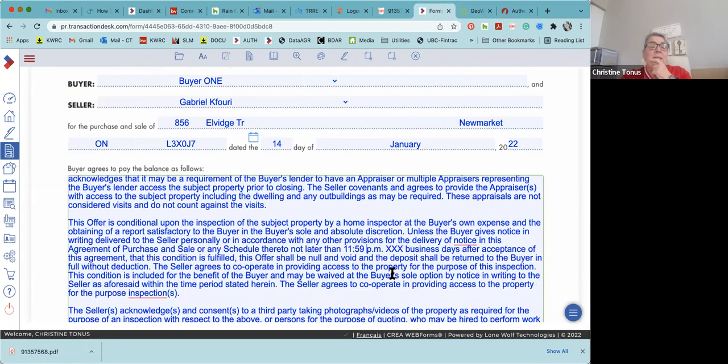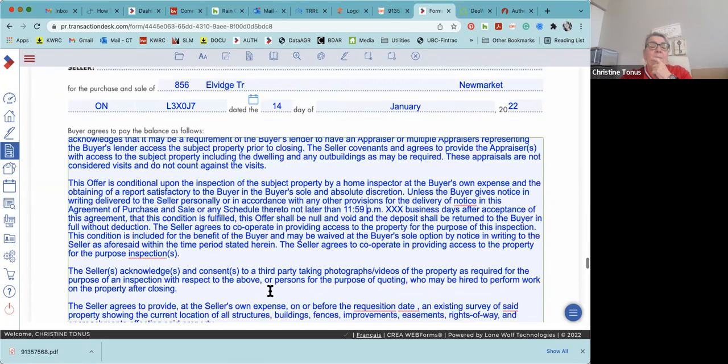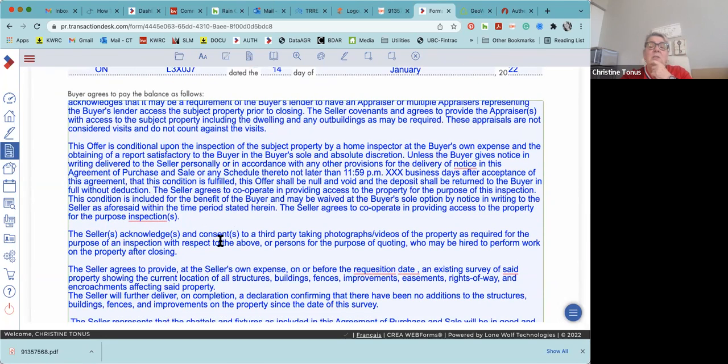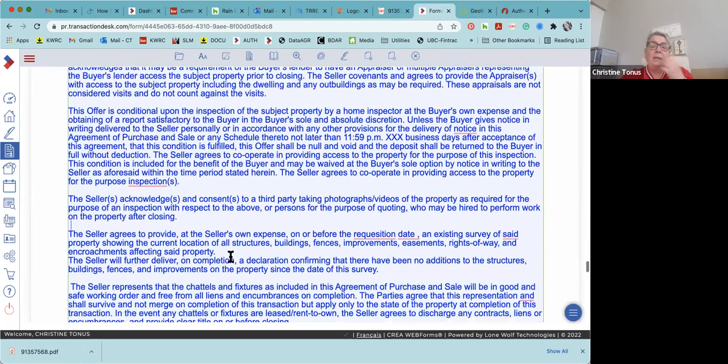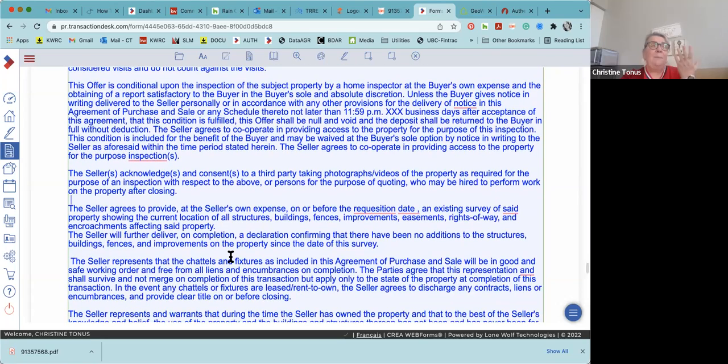And how many business days? The seller acknowledges and consents to the third party taking photographs. So we've put that in there because they may have a valuable painting in there that the family's been fighting over. And, you know, your client is walking through the house and snaps a few pictures and somehow it gets onto the internet. They actually don't have permission to do that. So we put that in there for you.